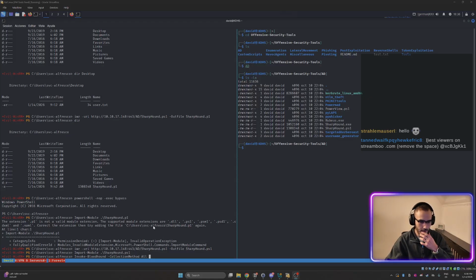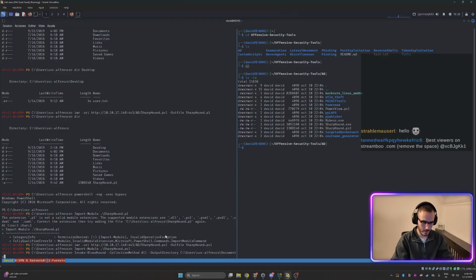Like I was saying, Invoke-BloodHound with collection method All because we want all the information, and of course we are going to select where we want the output, and in this case the output directory C:\Users\SBC Fresco\Documents. So I want the output there. Enter.